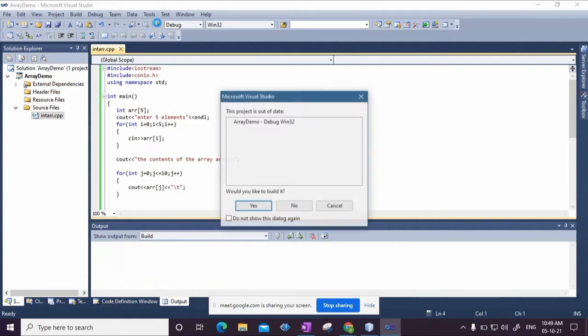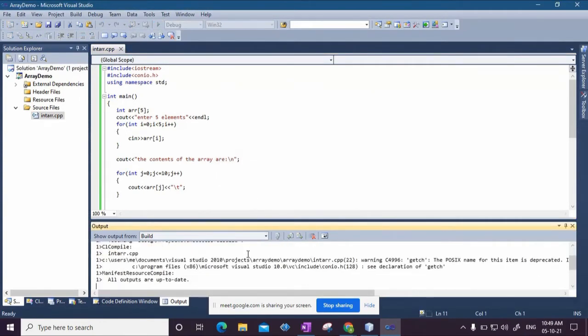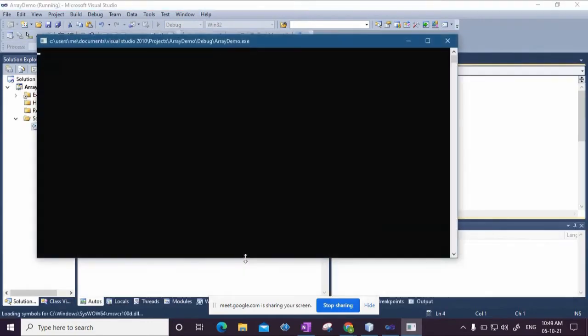Let's check. So it is asking me to enter 5 elements. Let's say 1, 2, 3, 4, and 5. See, the array has only 5 elements. I have entered 5 elements. Now it is trying to print the elements, but not 5. It is trying to print 10 elements. Let's see what will happen.